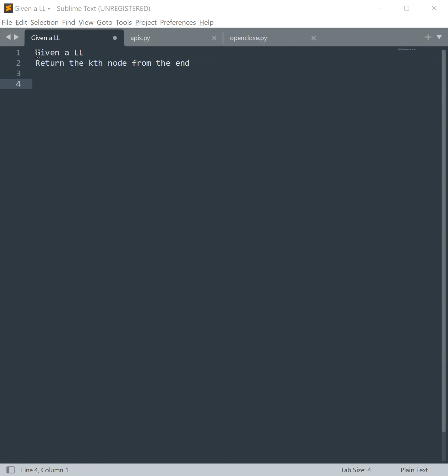Given a linked list, this is problem number 5. Given a linked list, return the kth node from the end. Okay, so I'll start with the function definition. The way I'm going to solve this is super cool.